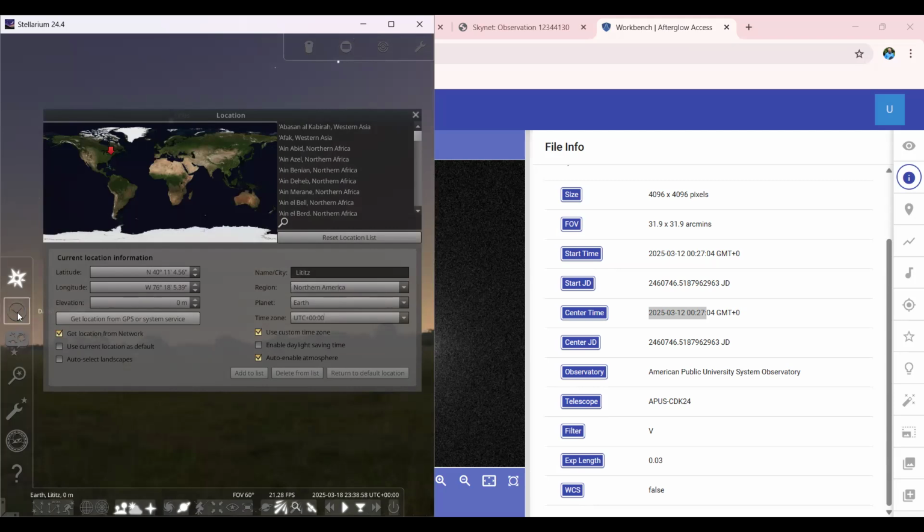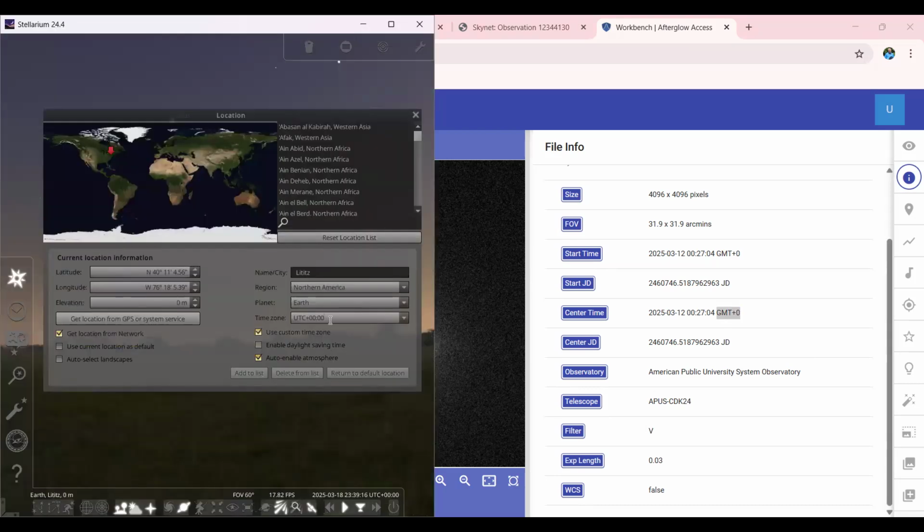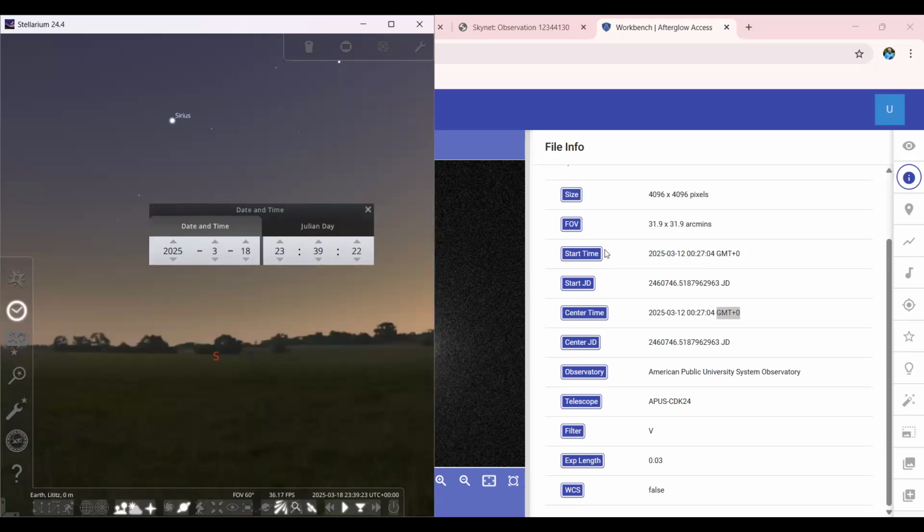The reason is that all the observations Skynet is based on are in GMT 0. GMT and UTC are the same, meaning the Greenwich Observatory time zone. When you specify the time zone, you close this and go to the time. What time was the observation? I have to open this and put the time there.